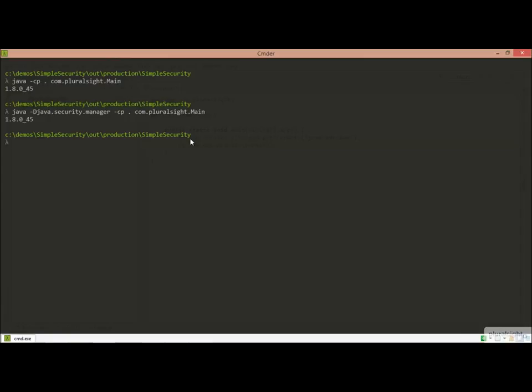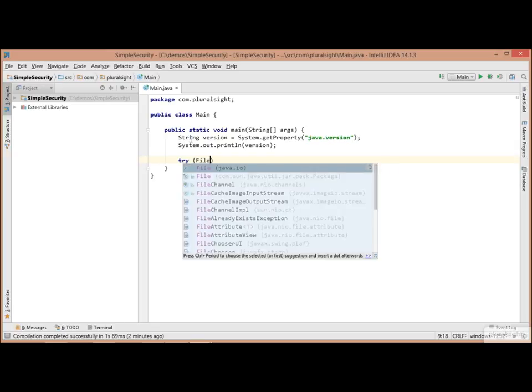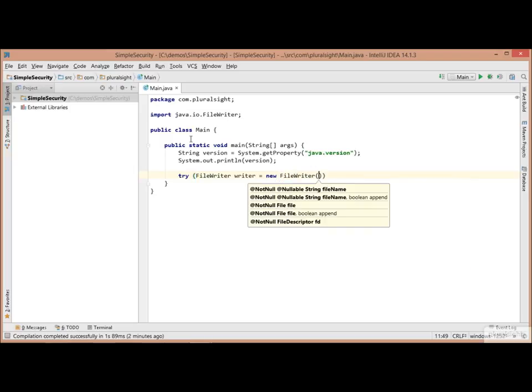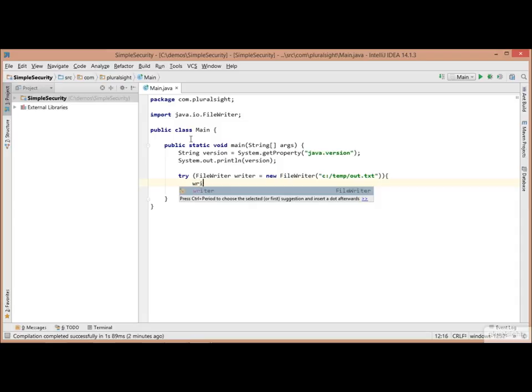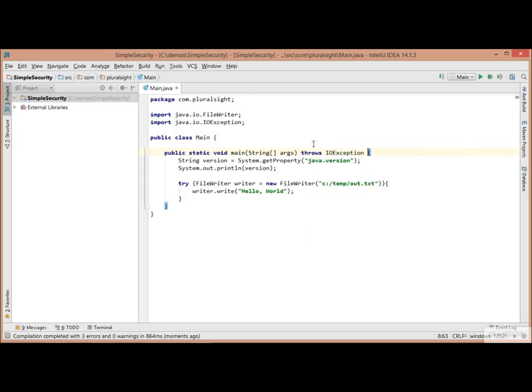So let me go and change this code. What I want to do now is to try and access a file. Here, we're going to use Java 8, and we're using the new try-with-resources. I'm going to say try FileWriter writer equals new FileWriter. I'm going to try to access a file in the temp folder, and let's just call this out.txt. To this, I'll simply do writer.write Hello World. This throws an IOException, so we need to handle that in some way. So I'm going to say throws IOException here, and then build the code.